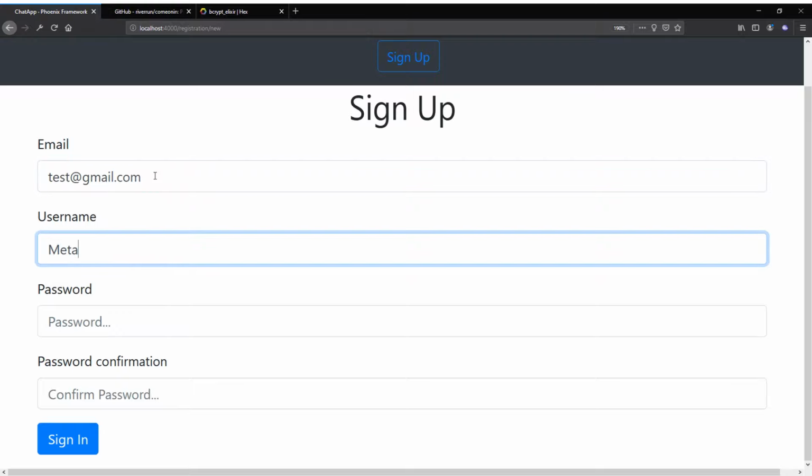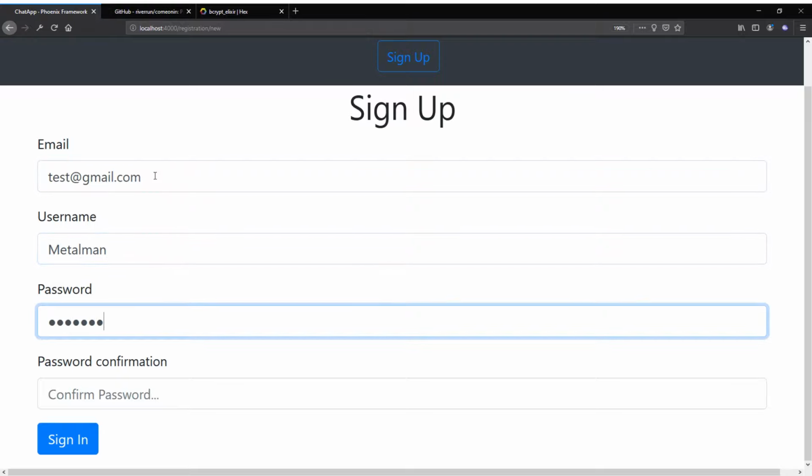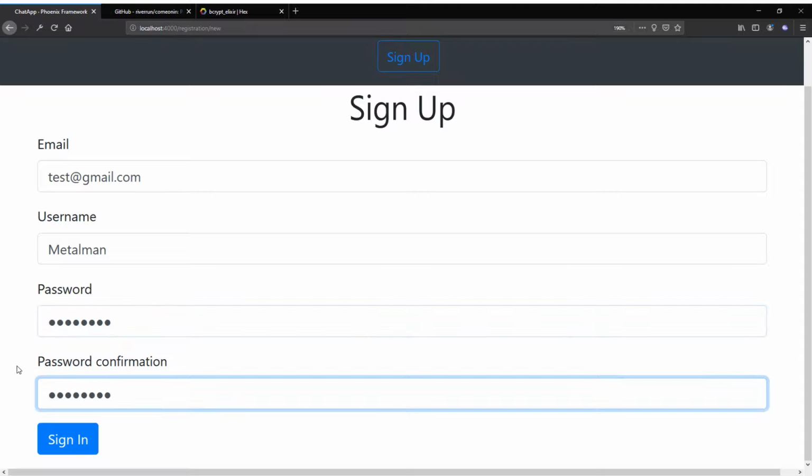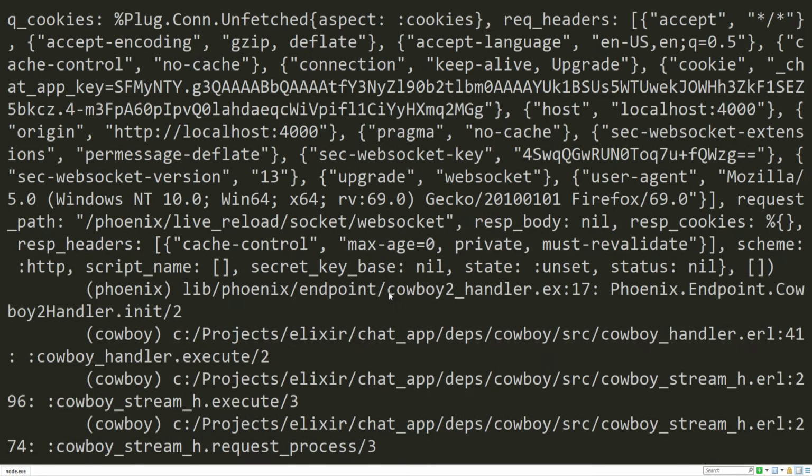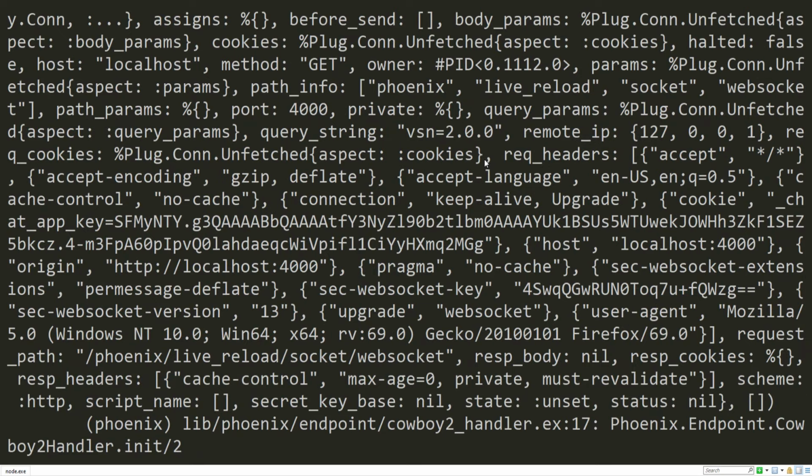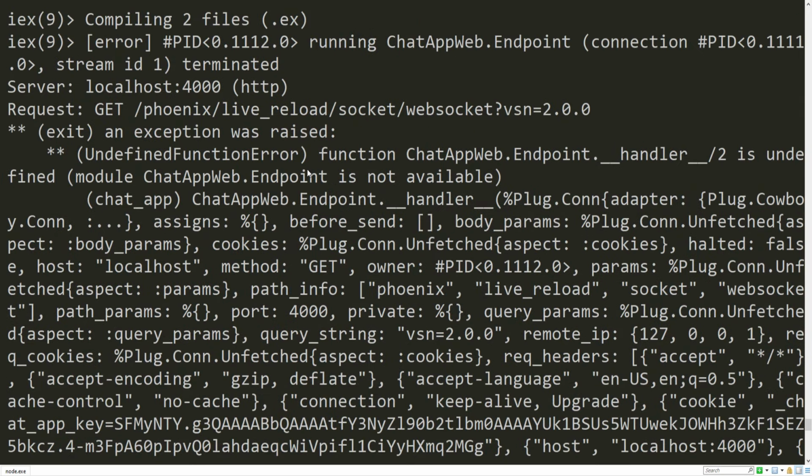Username will be like Metalman. Put in a password. I'll click sign in. And of course, we get empty. But if we go to our terminal emulator, you can see here that we have a fairly large map. Let's see. Where are we?